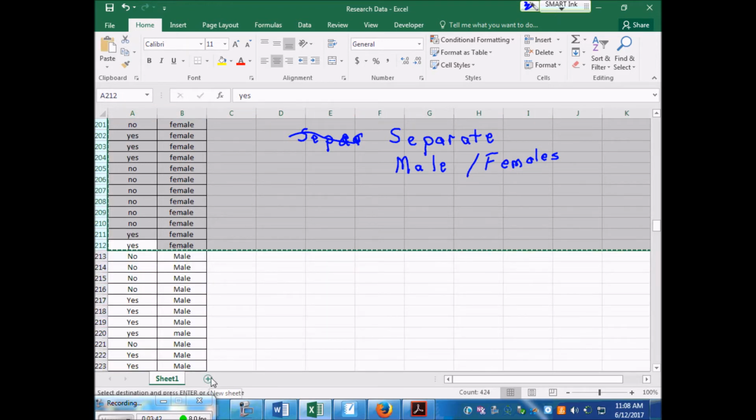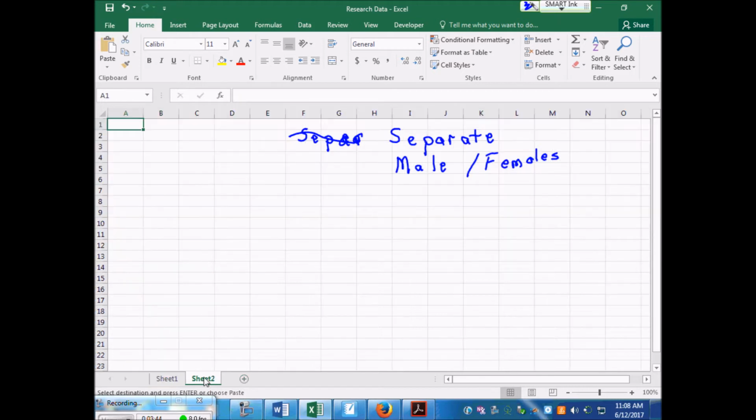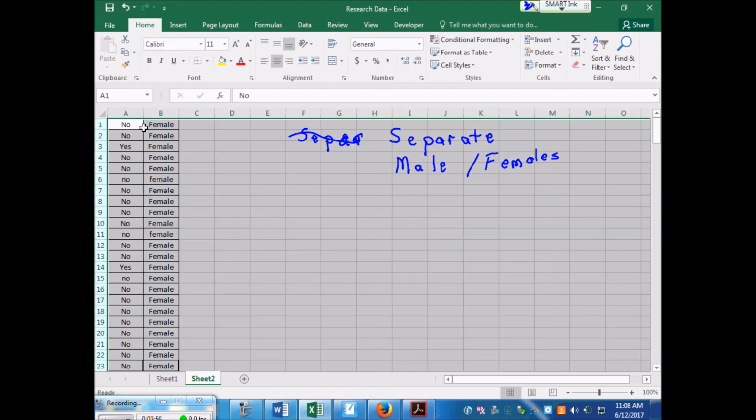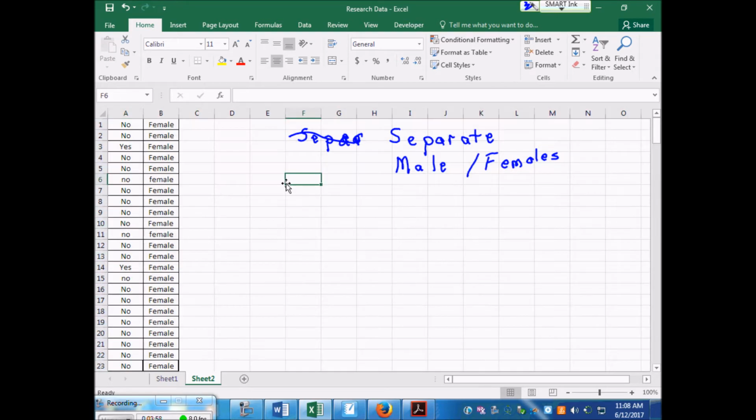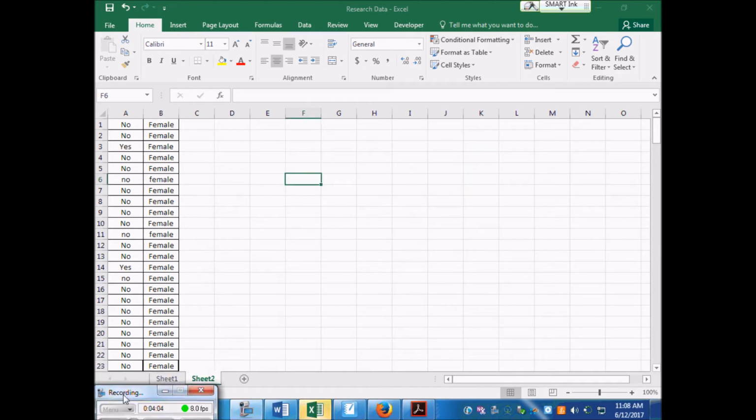Then go to another sheet, add a second sheet, and you're going to paste that in there. The best way to paste it is to actually use your enter button, and it'll put it in there. Now this sheet has nothing but information about females.